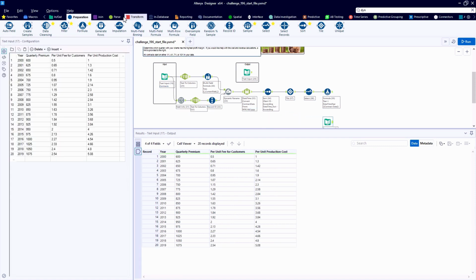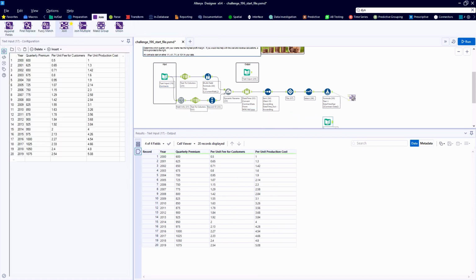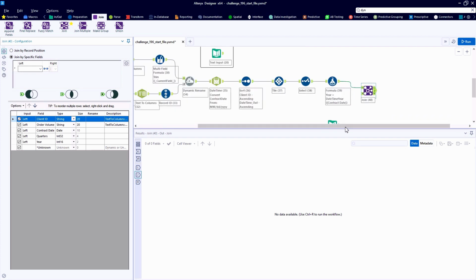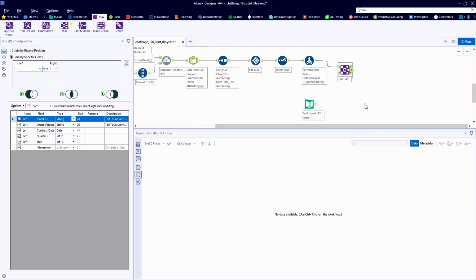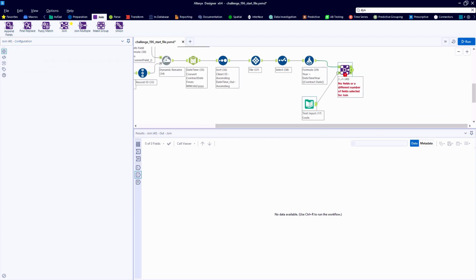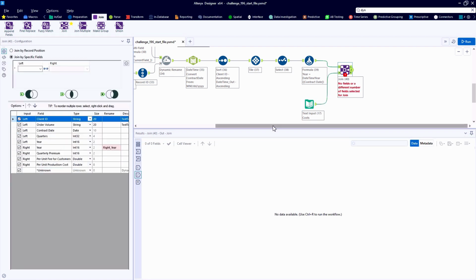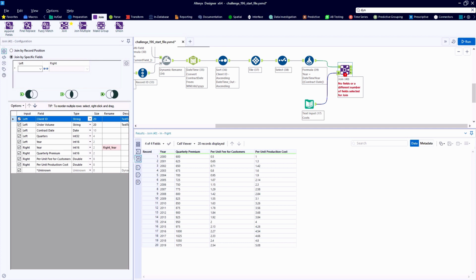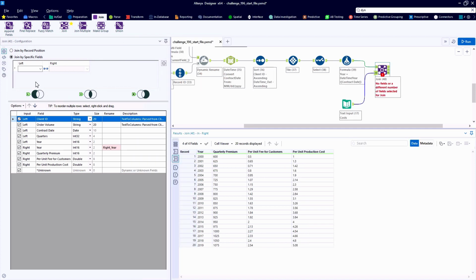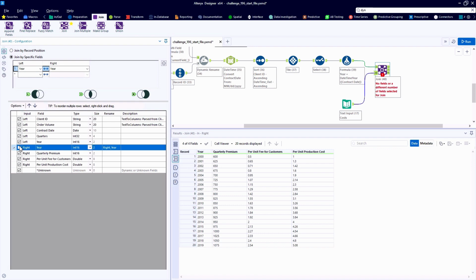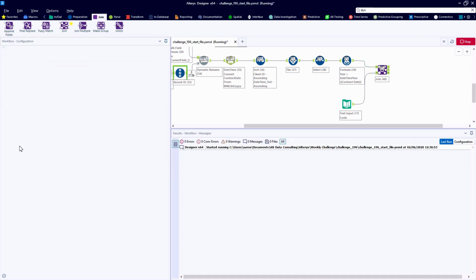Using a join tool, we can now join year from our main data stream to the year in the costs, now that they are both integer data types. And here our goal is to append the quarterly premium, the per unit fee for customers, and the per unit production cost to each of our data points from the main data stream.